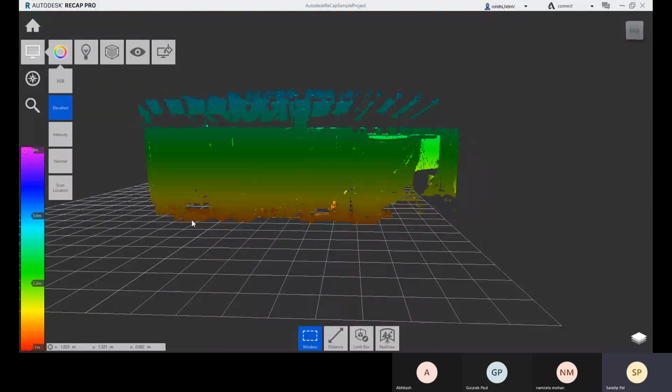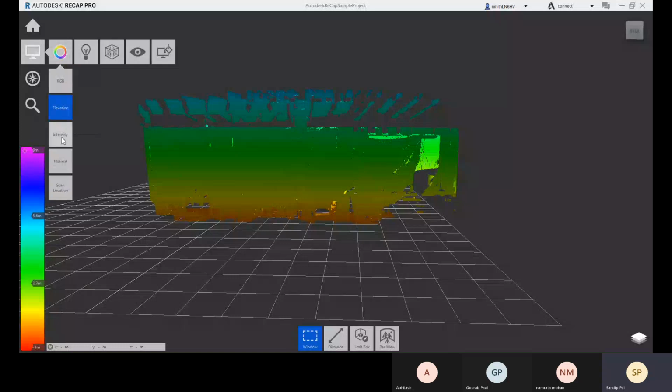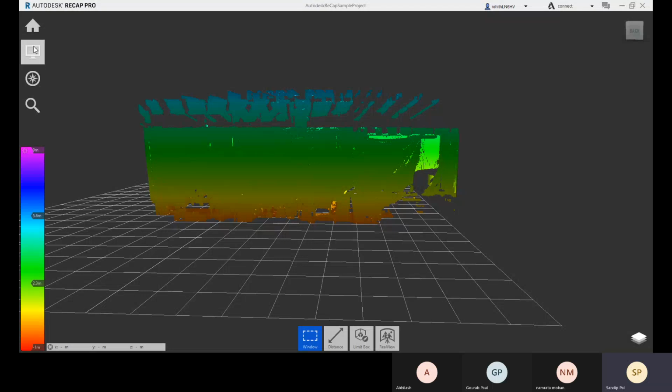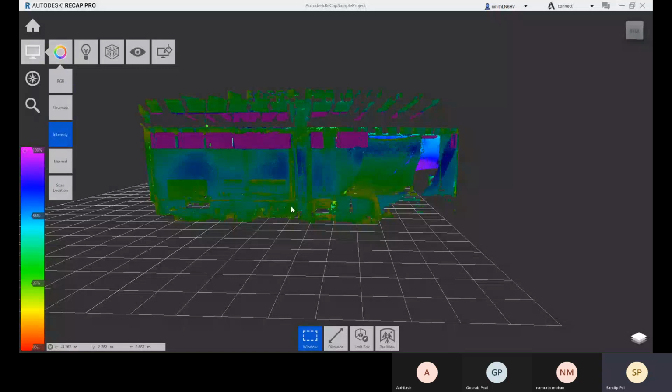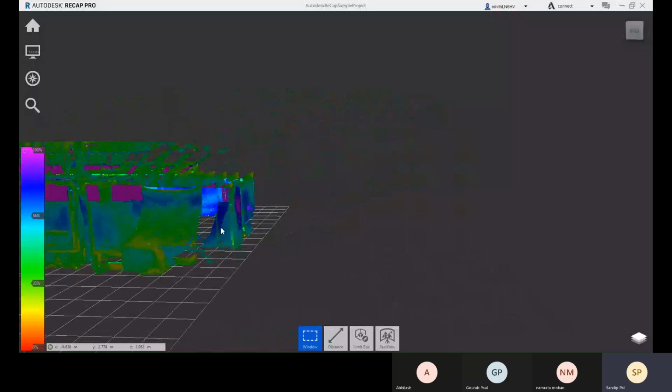You can go for elevation, so there you will get the height. These colors are set as per the height. This is one presetting, and we have some more presettings for the color mode. These are your color modes. These are presettings, you cannot change them, but you can customize as per your requirement. I'm coming to that part later. And you have intensity, like how intense it is.